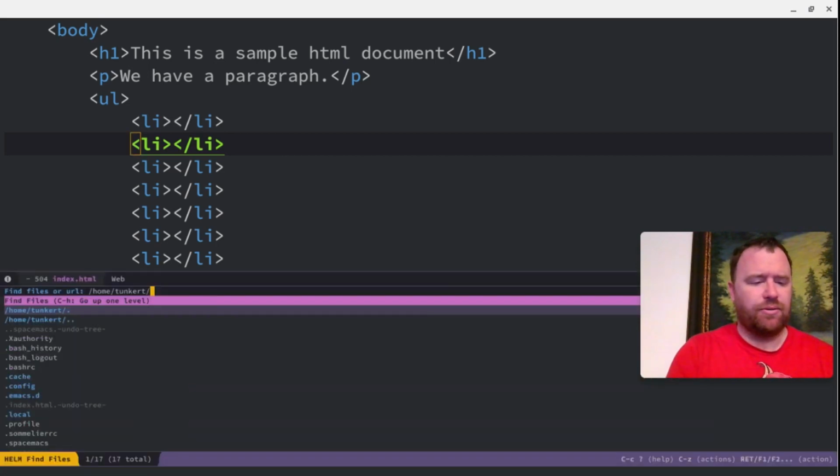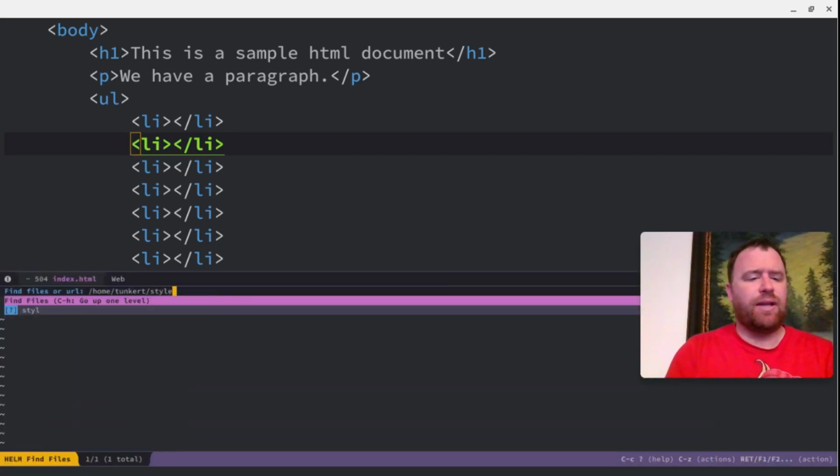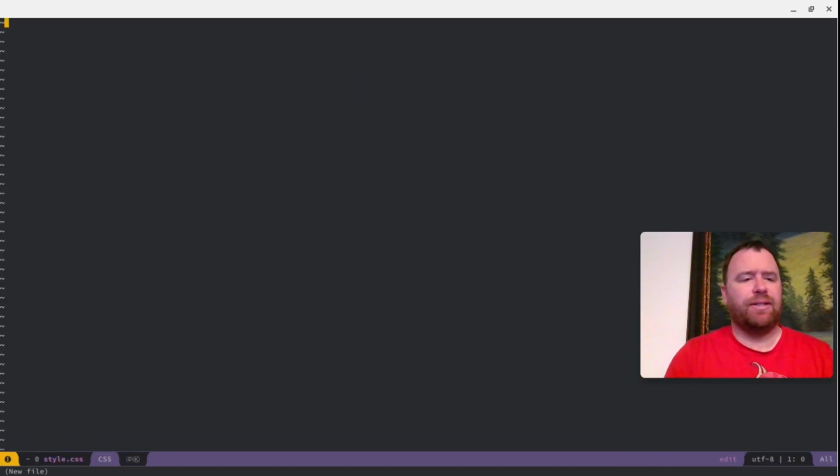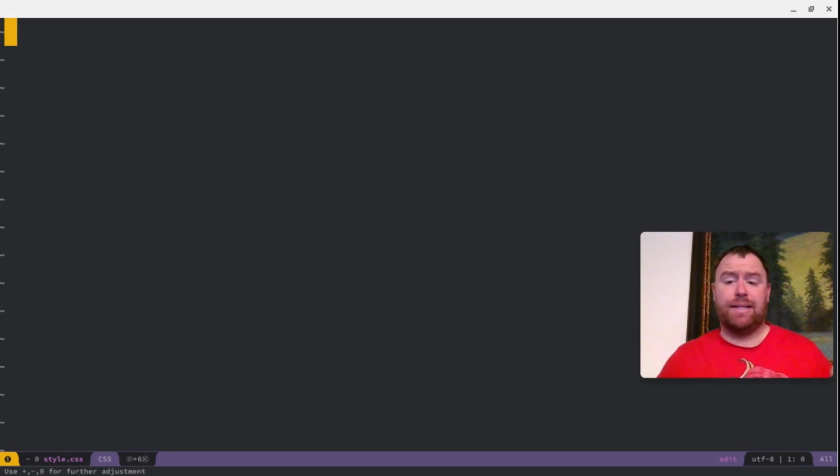All right, let's create a CSS file. So Control X, Control F. Let's call it style.css. I'm not putting this in any kind of folder. Let's again make the font a little bit larger. I'm sure you can adjust the initial font size in your settings, but anyway, it's basically the traditional way of changing the font size in Emacs. So that's not changed.